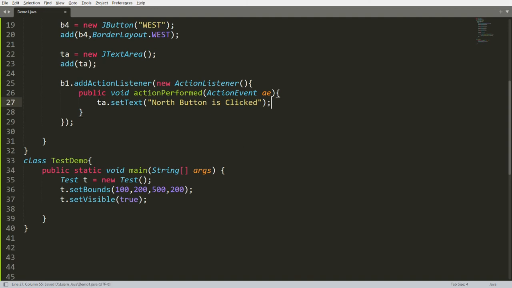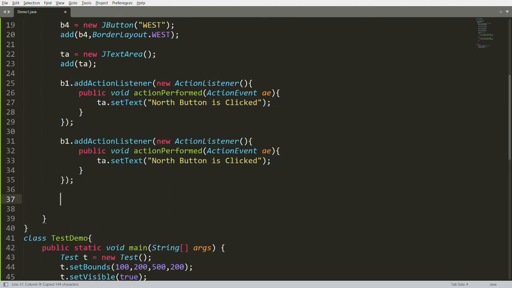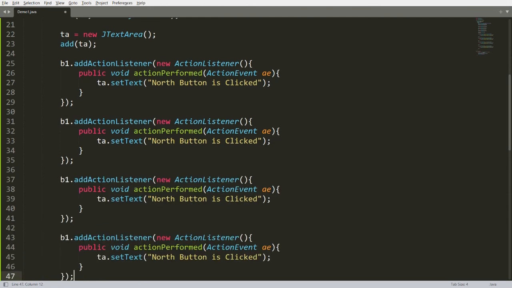So whenever the user clicks on this button, the function actionPerformed will be called and the message will be displayed, that is, north button is clicked, right? And this is the action listener. Now, suppose button 2 is clicked, then you just need to copy this content. If it is button 2, you write the code of button 2 here. If it is button 3, you write the code of button 3 here, and if it is button 4, you write the code of button 4 here.